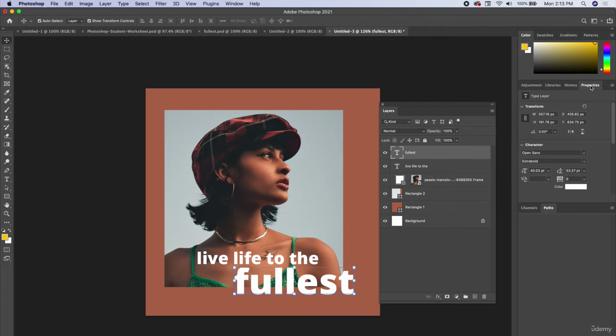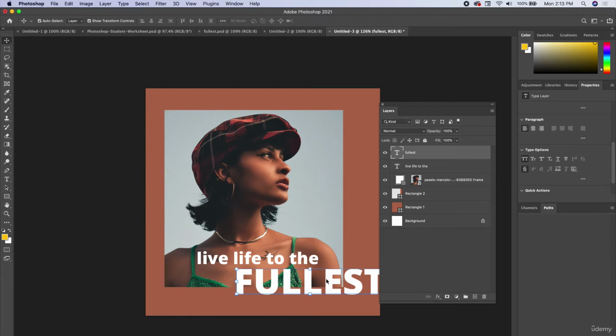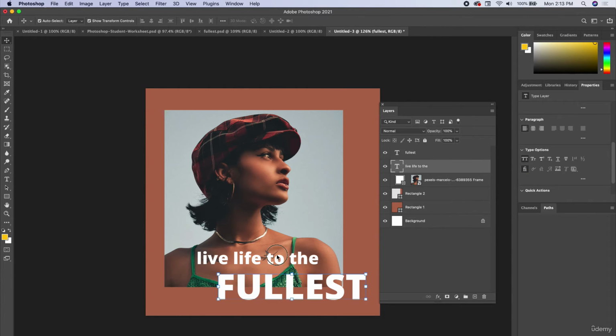So let's go to our properties panel, and sometimes you have to scroll down to find the all caps option. So all caps for that, and let's also do all caps for this one as well. We could find other ways to add contrast here by maybe changing the weight of the "live life to the" from "fullest". "Live life to the" is not as important or interesting as "fullest". Like that's our big word of the headline.